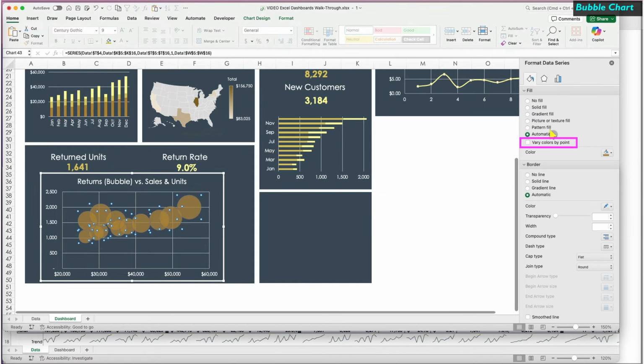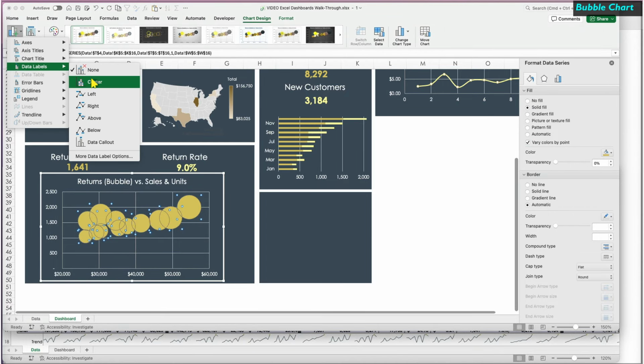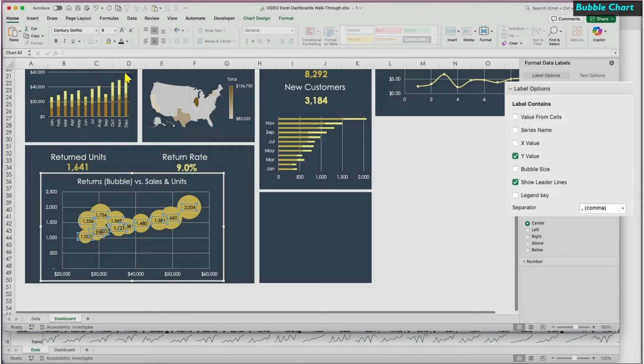Then I will try to apply vary colors by point. That adds too many different colors, so instead I will apply a single brand color to all bubbles and add data labels. Under Format Label options, I will change the bubble labels to show the return number instead of the Y value.